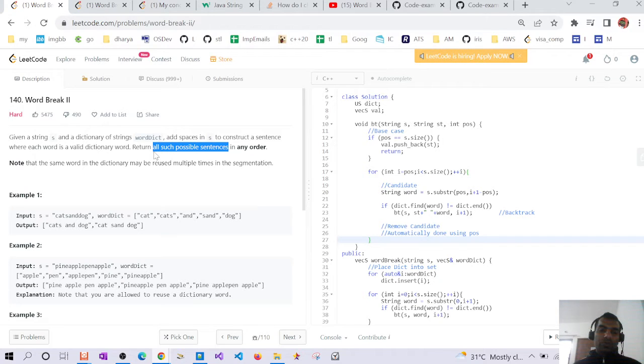Whenever you see the term all possible sentences, or all possible combinations, or all possible arrangements, I understand it as a backtracking problem, because we will recursively reach every solution and we will not ignore anything. We need to find all possible things. So we are going to solve this problem with backtracking.